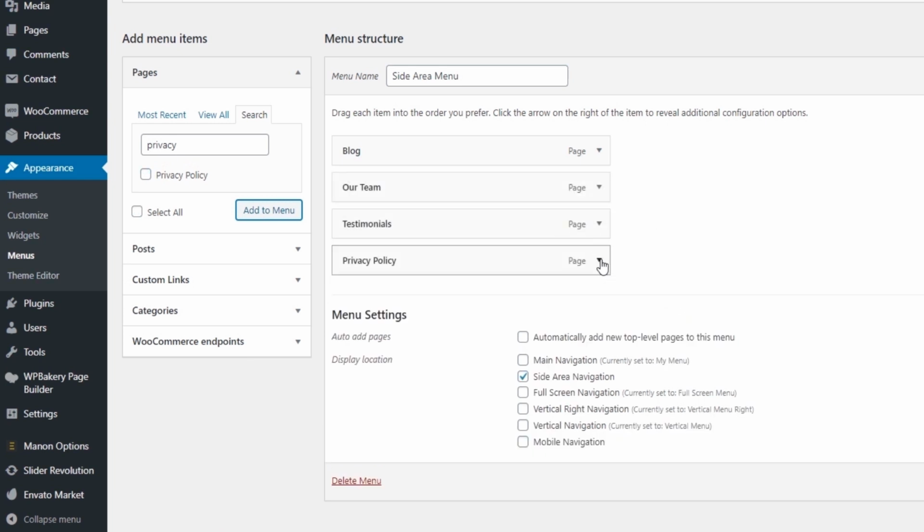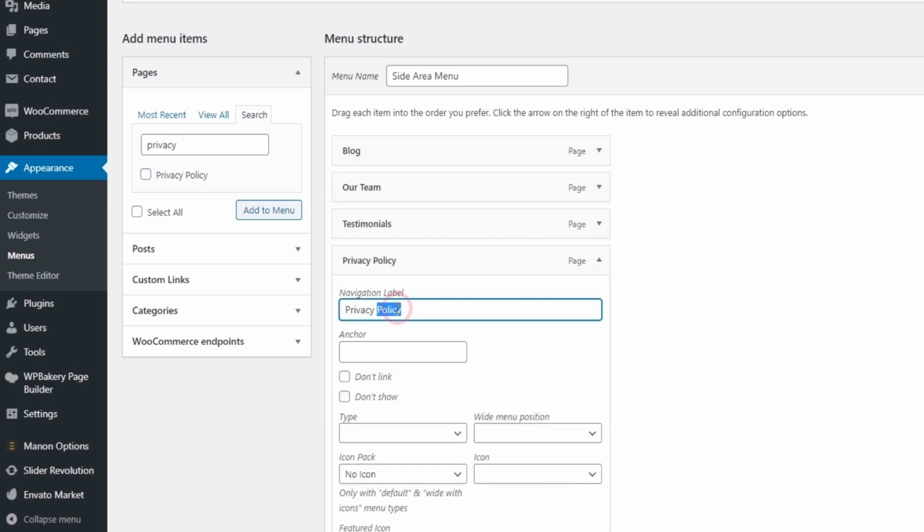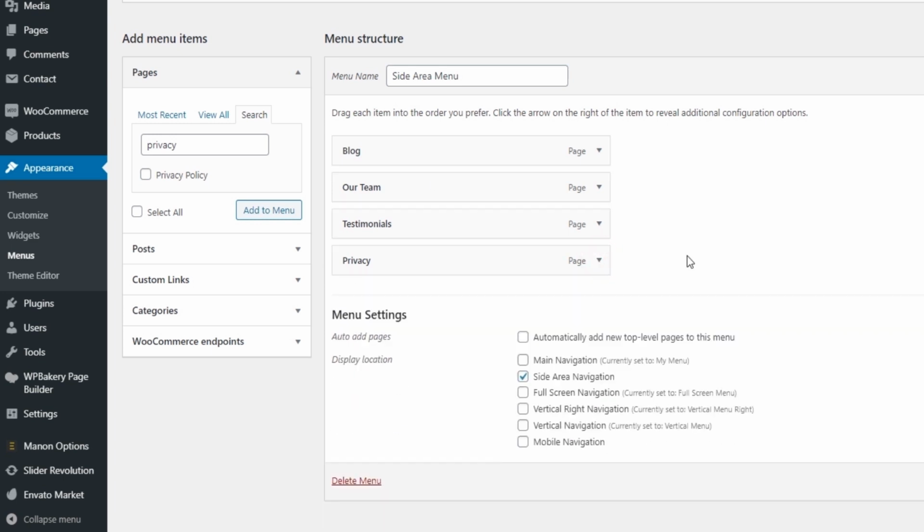Okay, I'm just going to rename privacy policy to just say privacy. Okay, that's it. And then I want to add another item, but I don't have any pages that I want to add to the menu at this point. But what I do want to add is a custom link. Like I said, in addition to pages, your menu can also contain posts, categories, and custom links.